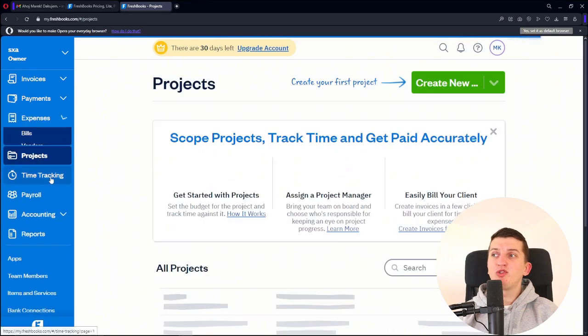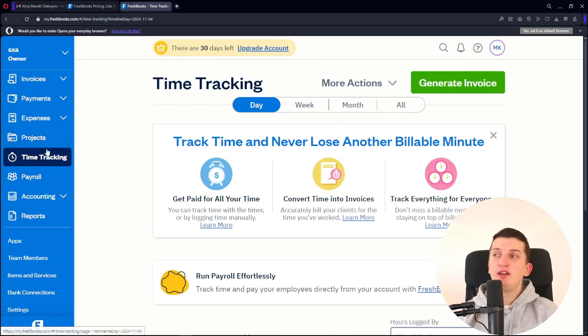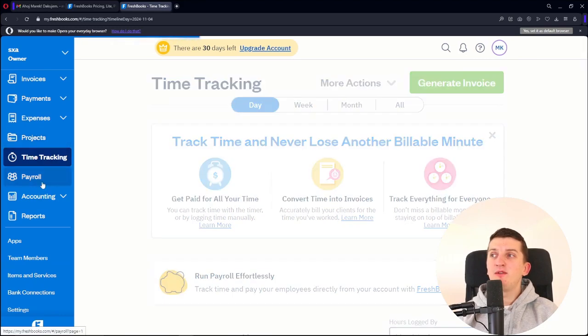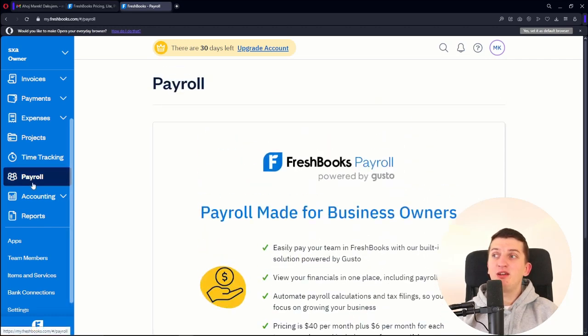You can also have the projects and time tracking. So this is also a good one, so you don't have to use other tools like Clockify or Toggl, because here you would have it. And under time tracking, you can also find payroll. So that's pretty much it.